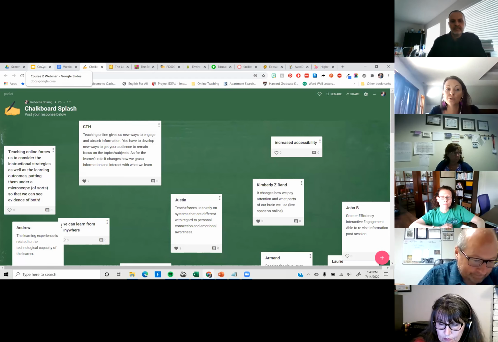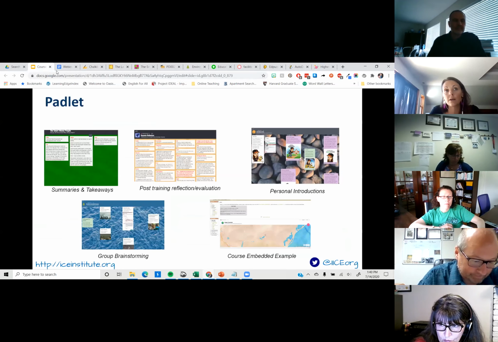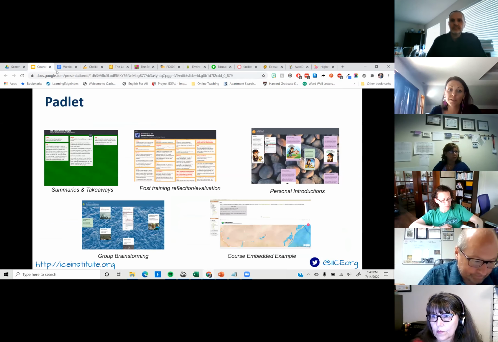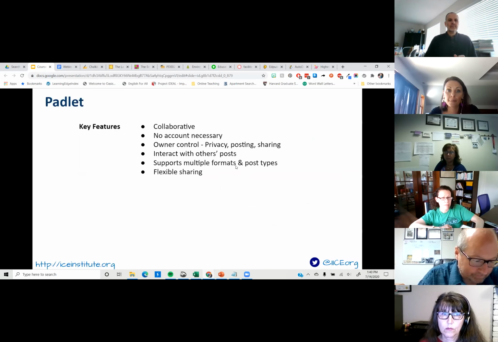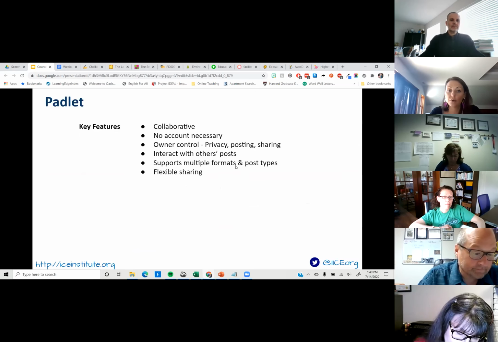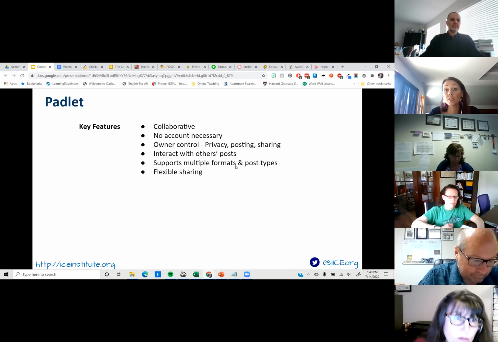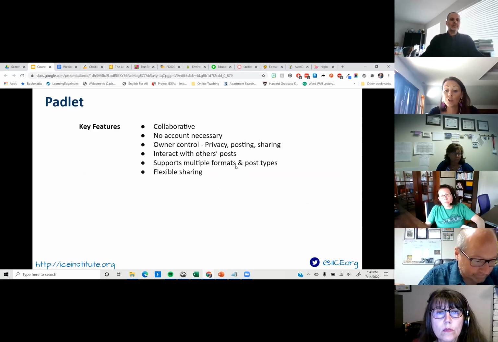I like to choose tools that don't really require your learners to have to sign up for accounts. That's one of the benefits of Padlet: you can share it and your students don't have to sign up for accounts. So just some of the key features: collaborative, no account necessary. You have owner control, so you can set privacy settings, who's allowed to post, who's allowed to share. You can password protect it if you want to.